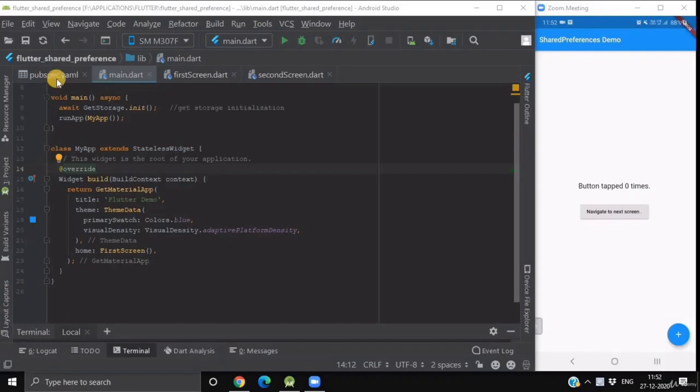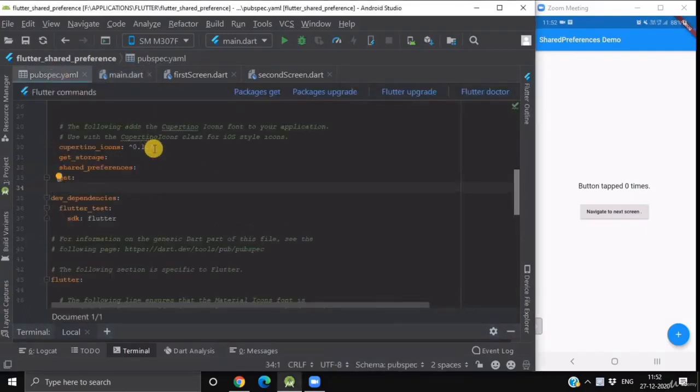Now first of all, we have to import some packages inside our pubspec.yaml file, which is get storage, shared preferences, and get. We will be using get for the route management. If you don't know about the GetX route management, you can see my previous videos on GetX management.